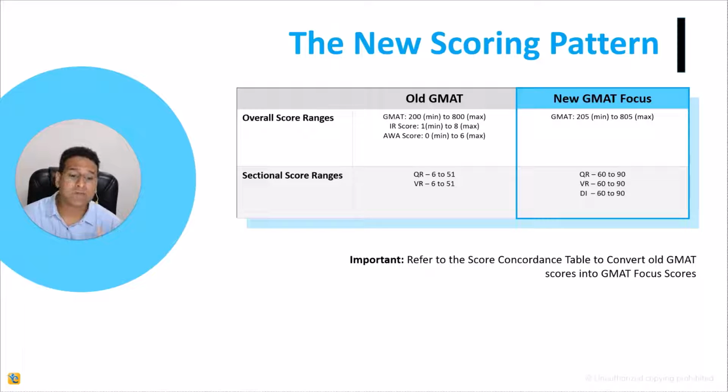Hence, the difference between the 800 and 805 score ranges serves to help admission committees and students alike in differentiating between an old GMAT score and a GMAT Focus Edition score.